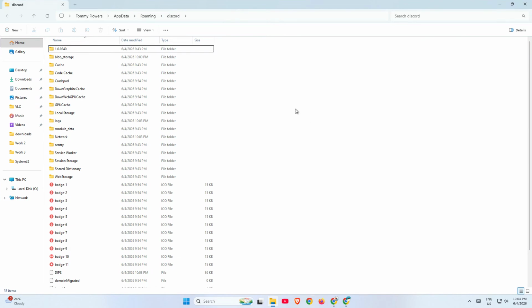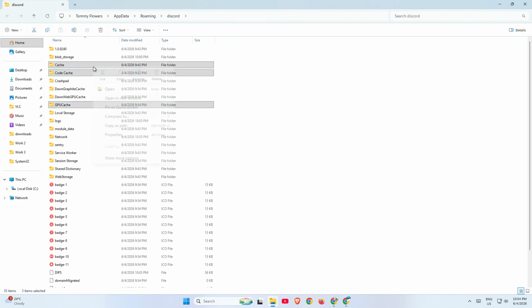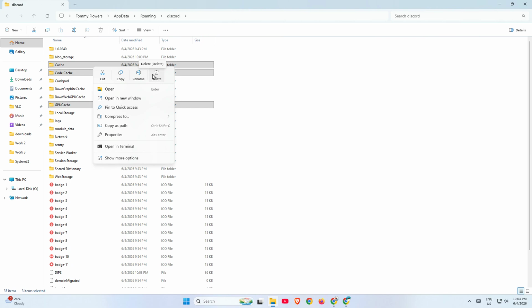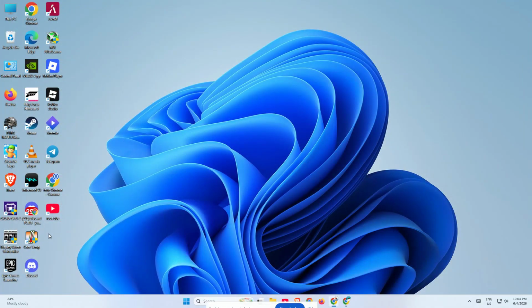Inside, look for the cache folder and delete it. If you want, you can also check for other temporary folders while you're here, but the cache folder is the main one to focus on for this fix. After deleting it, reopen Discord and see if the error is gone. In many cases, this alone can solve the problem.